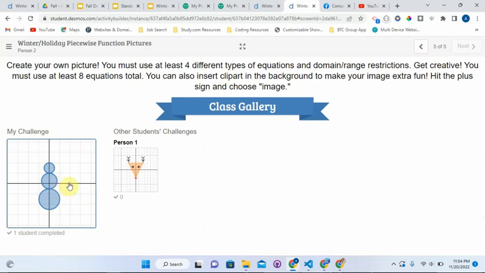And once they've done that, other students can see it over here in the class gallery. What students can then do is click on each other's graphs and try to duplicate them like they did with my snowman graph. So I would look at, okay, this is person number one's picture that they created, like a little Rudolph looking thing. I'm going to click that, and I'm going to try to type in the equations to match it.